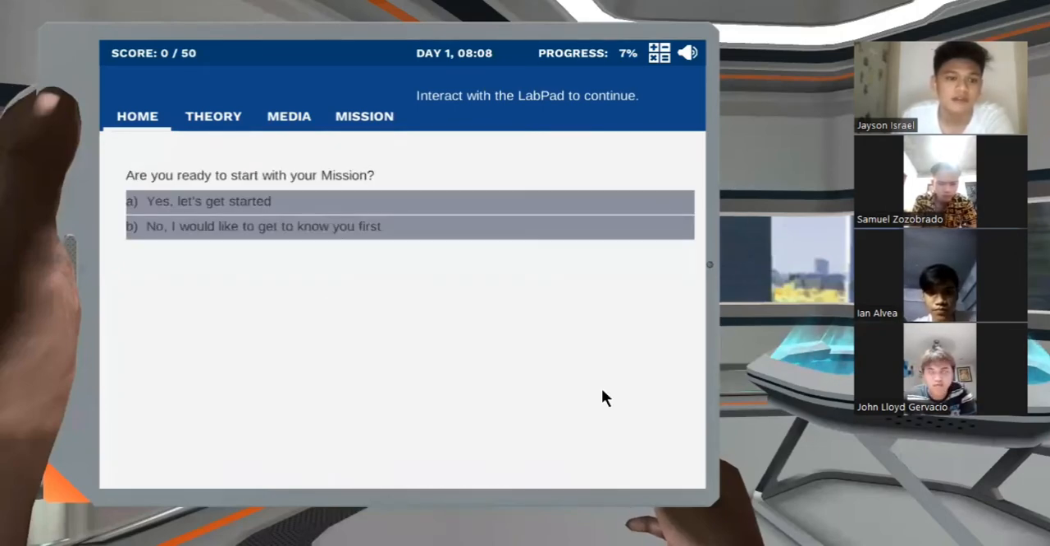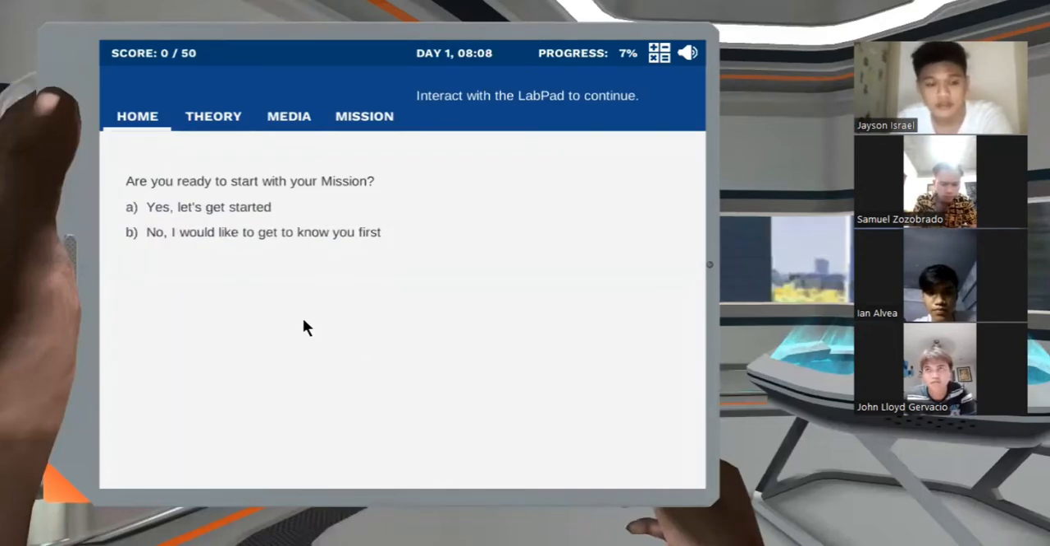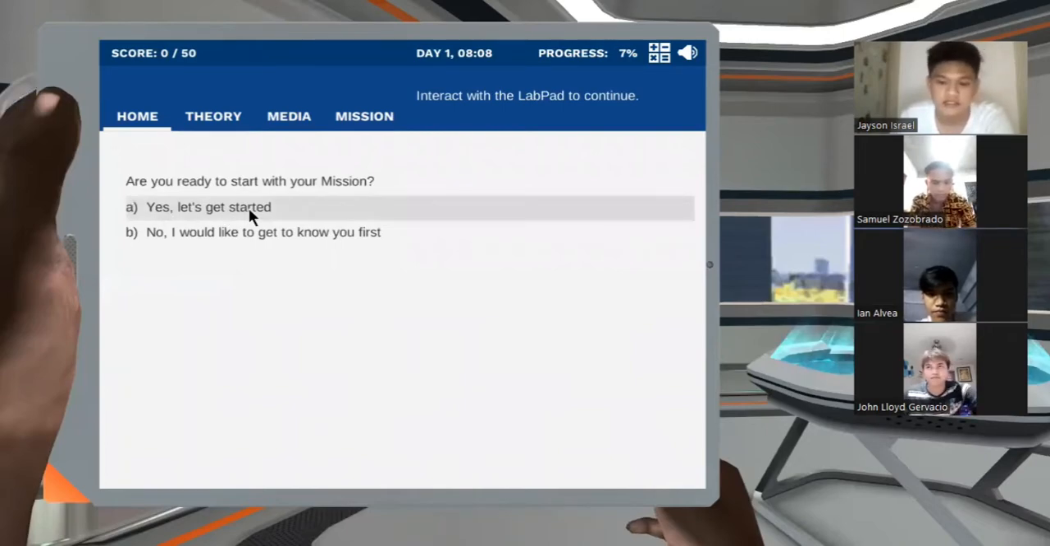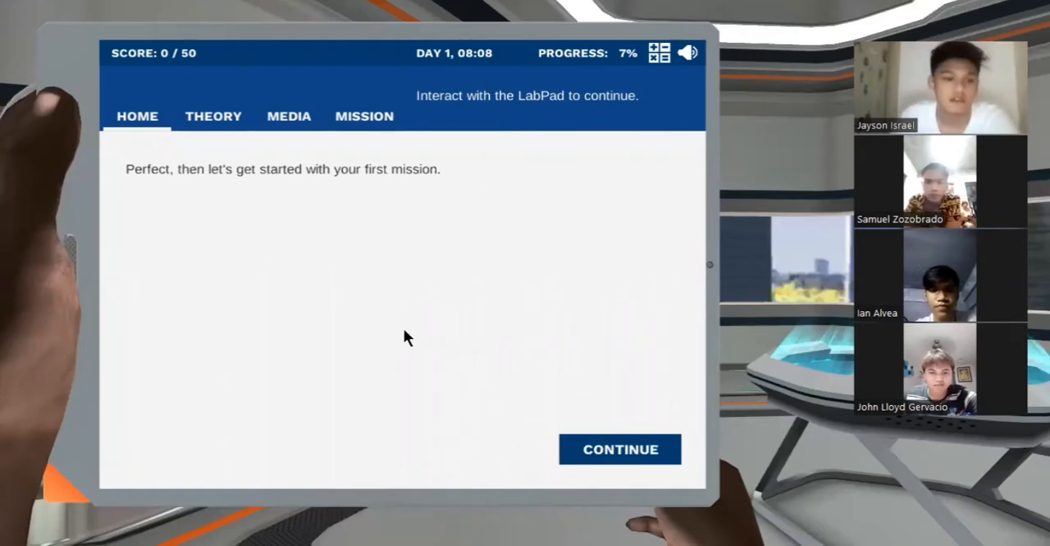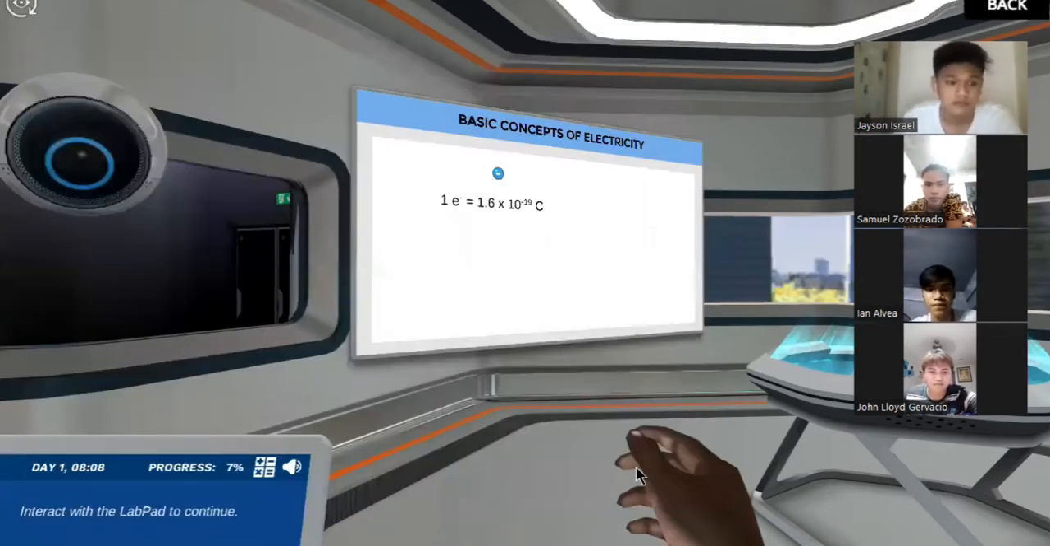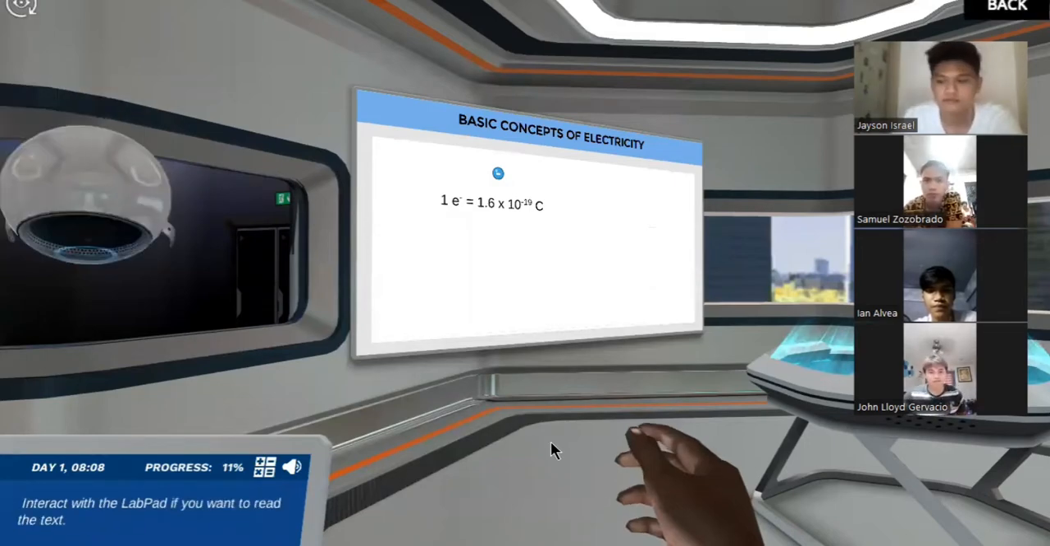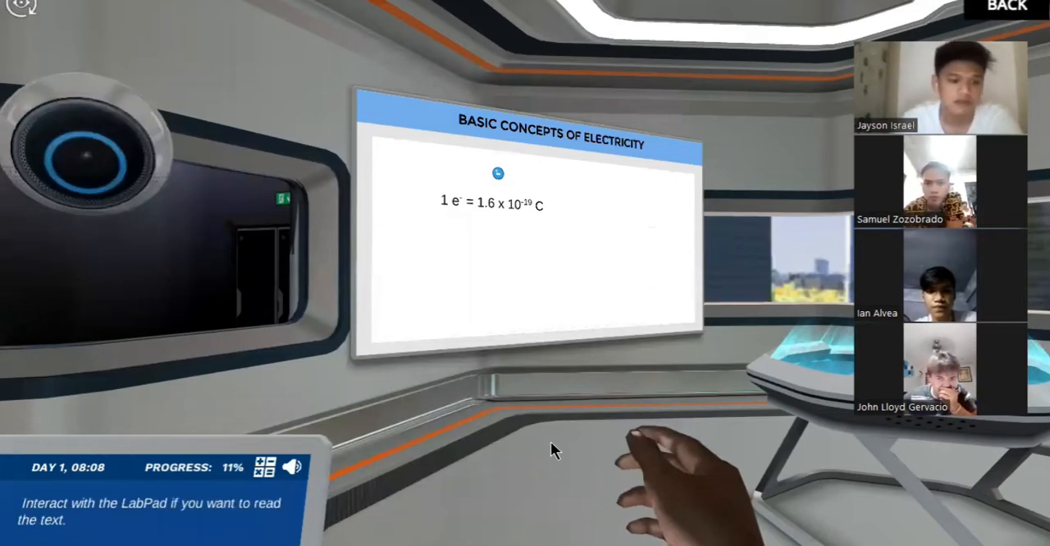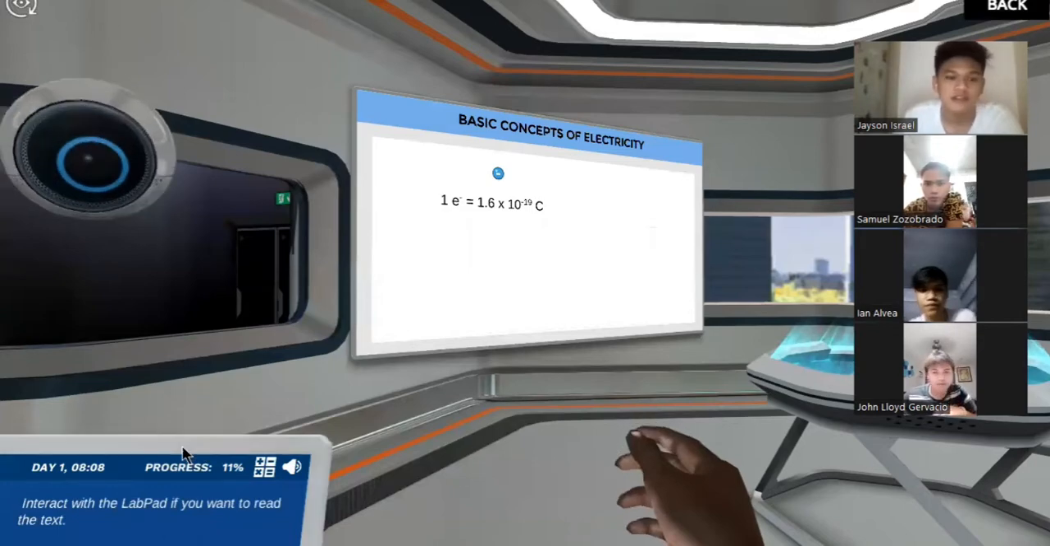Interact with the lab pad. Are you ready to start with your mission? Now we know the basic controls of Labster. We can now properly move on and start the simulation. So, choice A, yes, let's get started. Perfect. Then let's get started with your first mission. Interact with the lab pad if you want to read the text.